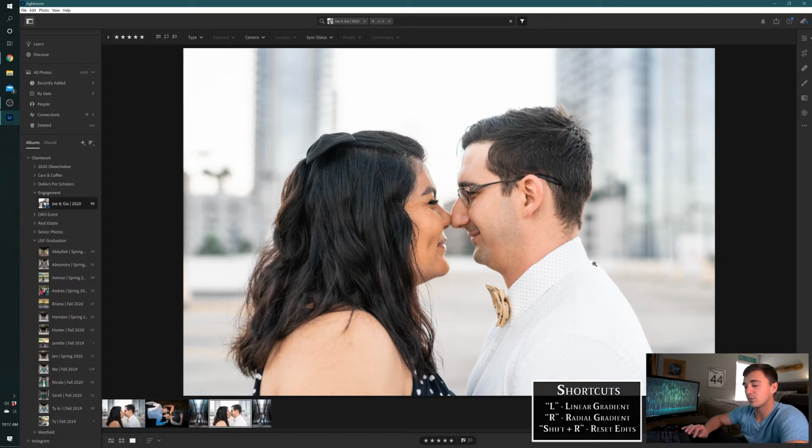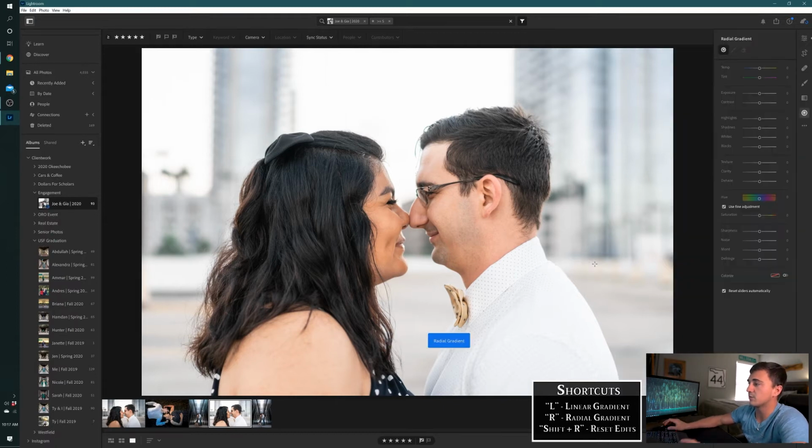Now that we have our edit, we're gonna hit the letter R on our keyboard and see how we can really try to correct or emphasize this image. We're gonna use the radial gradient to correct the edges and put emphasis on Gia and Joe right here. So let's take our cursor into the middle of the screen, pull it out, and drag it all the way around them.